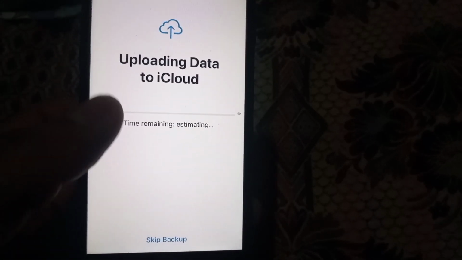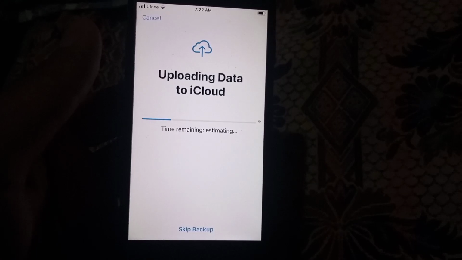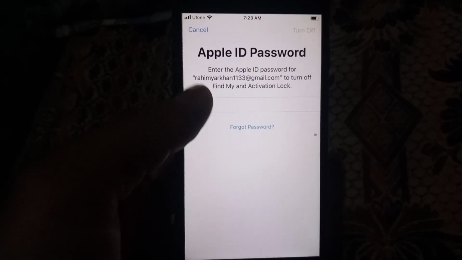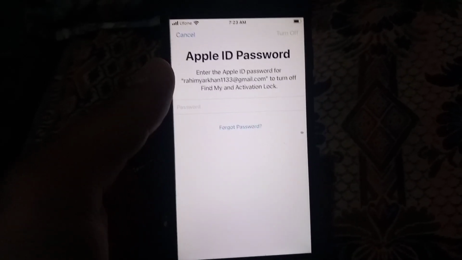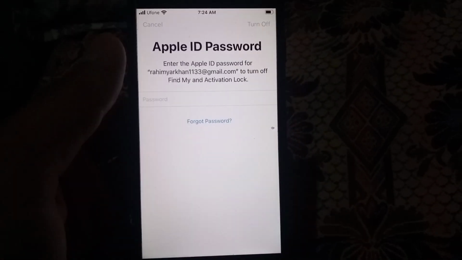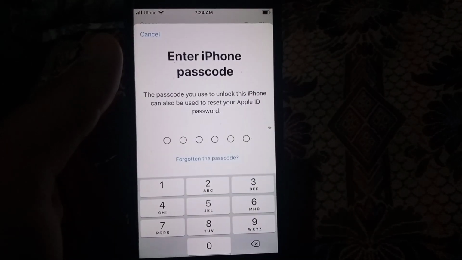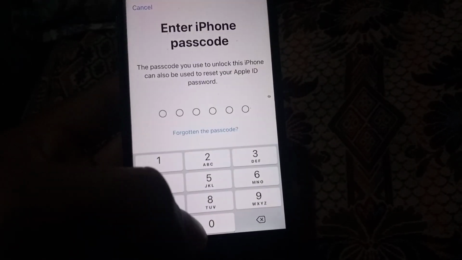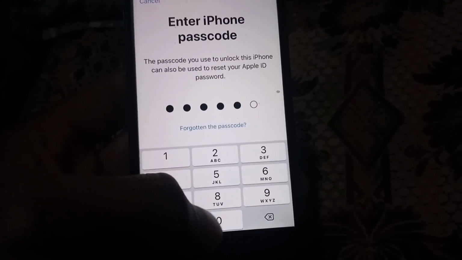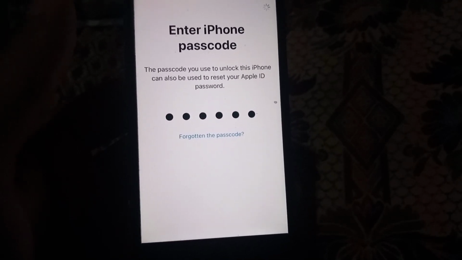Here guys, your data is uploading to iCloud. Wait for a few seconds. Here guys, it is asking for your Apple ID password. Don't worry, simply tap on Forgot Apple ID password. Here, tap on it. Now wait for a few minutes. And here guys, it is asking for the passcode of your iPhone. Enter the passcode, you can see here guys. Now wait for a few seconds.